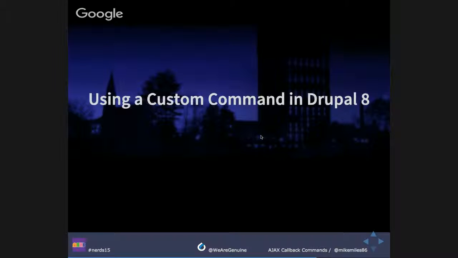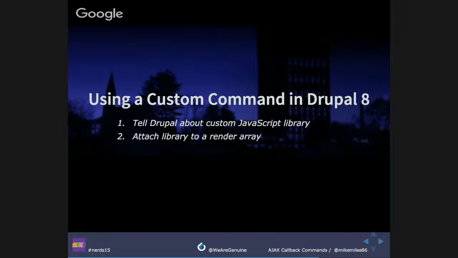So to use a custom command in Drupal 8, there are 3 steps to follow, instead of 2 in Drupal 7. First step, you have to tell Drupal about your custom JavaScript library so Drupal knows your JavaScript exists. Step 2, you have to attach your library to a render array so your custom JavaScript's added to the page that needs the functionality. And step 3, you have to make sure you've added your custom command to an AJAX response object in some sort of callback function, that it's being used. If it's not being used, your functionality is not going to be executed.